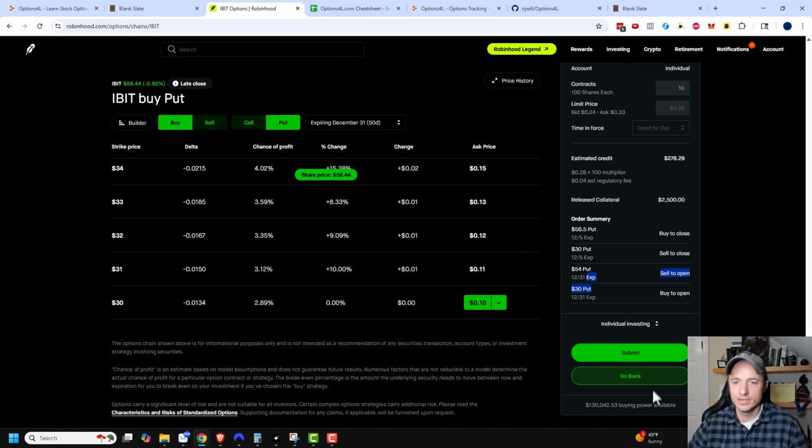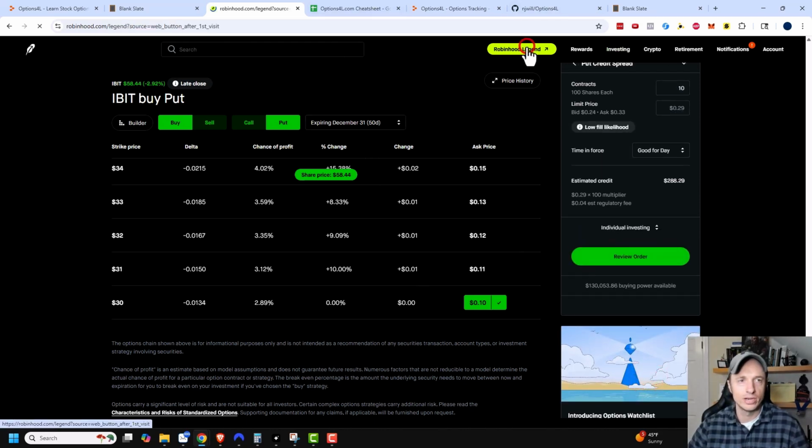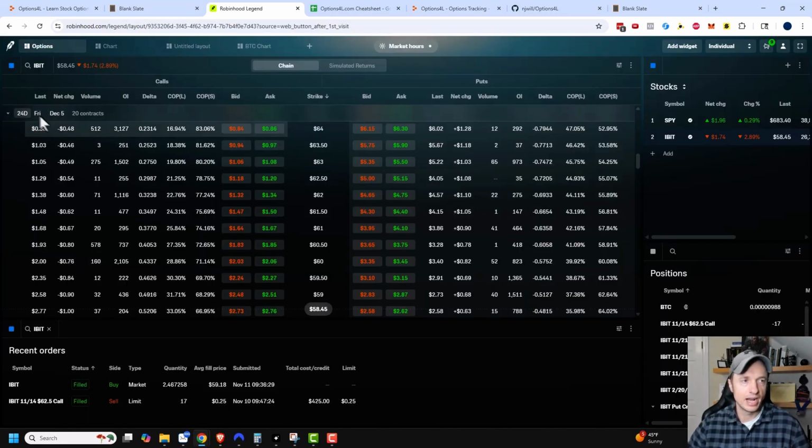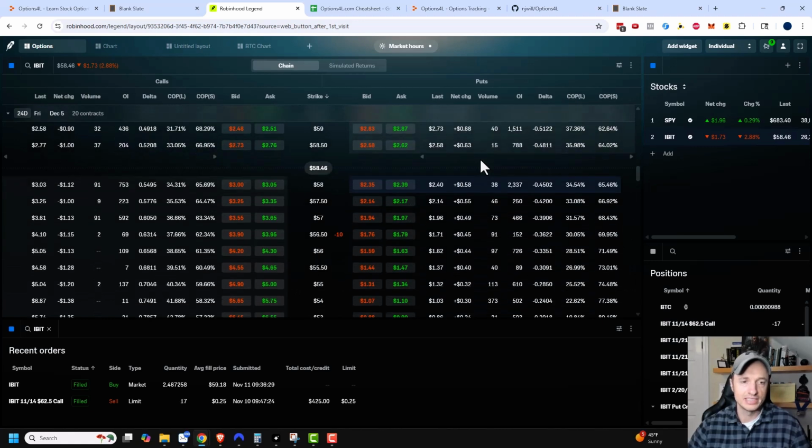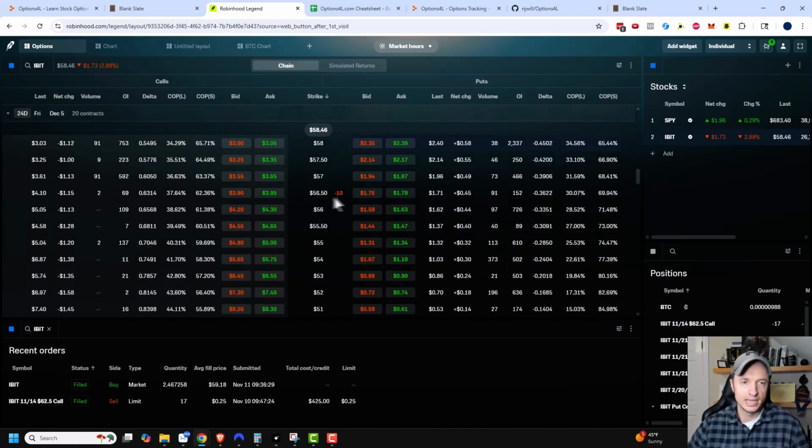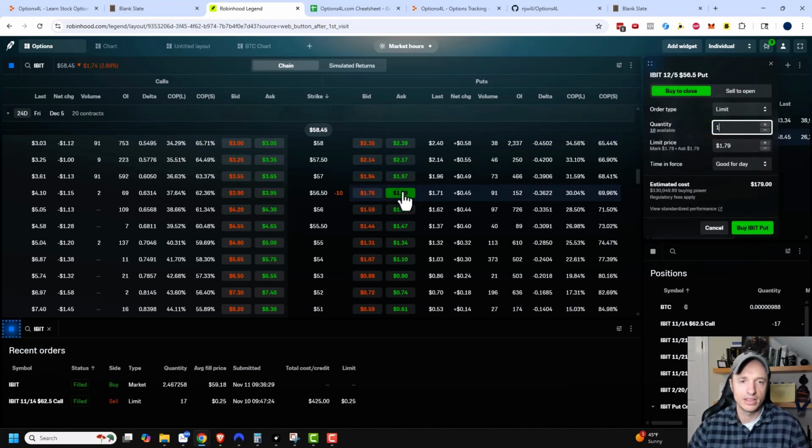Now let's go over to Robinhood Legend real quick and I'll show you how to do it over here. All right, so we can see that I'm on the correct expiration date of December 5th. And we're looking at the put side because that's what we have, a put credit spread. We can see my short of 10 contracts at the 56.50 strike price. And in this case, I want to buy them back, right?